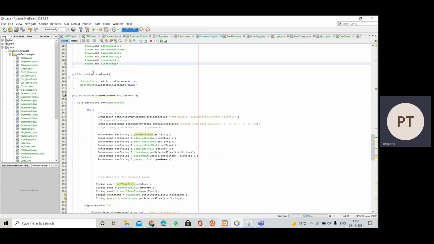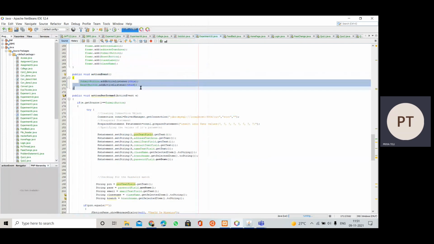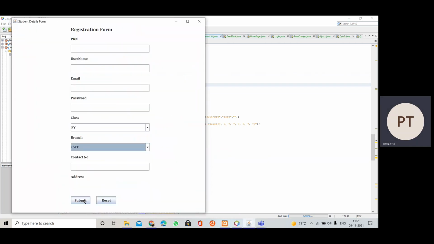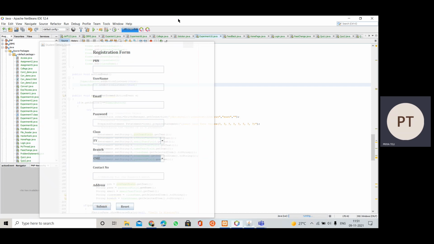Then we have the action event method. Here we add an action listener to the components which should invoke some event when we click on the particular components. So it is required just for these two buttons and not for the text fields. So whenever we click on these buttons, something should happen: whenever we click on the submit button, the form should be submitted, or whenever we click on reset, the text fields should be cleared. So that is the event that should happen after clicking on a particular component.